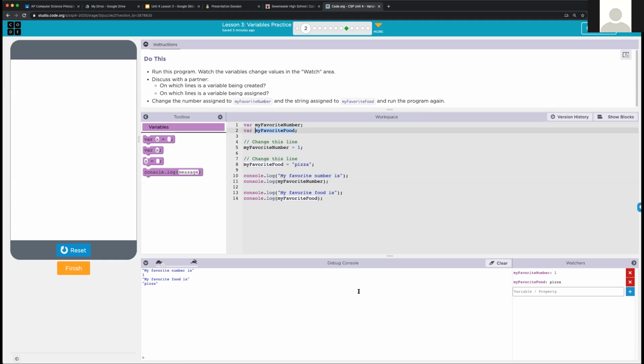All right, now, what line is my favorite number assigned a value? Yeah, line number 5. So we can see right here, and then the key thing to look for is the assignment operator here. So in JavaScript, we use the equals symbol to assign a value. So my favorite number gets assigned the value 1, which you can see in the watcher area here. And then what line is my favorite food being assigned a value?